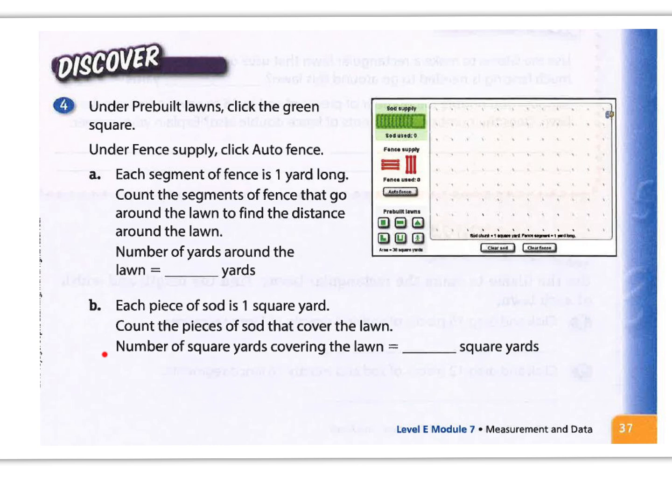Then again, each piece of sod is 1 square yard. Count the pieces of sod that cover the lawn. So there's the sod. It'll tell you how much sod is used. It'll tell you how much fence is used. Okay, and then you just fill in the blanks.